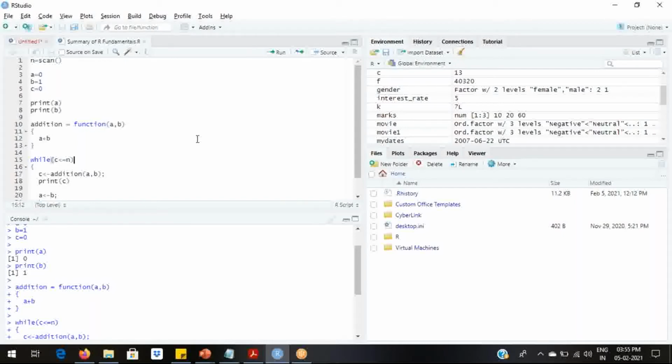So inside the while loop, that is the conditional statement, it will check for the condition. So C, which is 0, will be less than or equal to n. So here n is 8. Yes, 0 is less than or equal to 8. Then 0 plus 1, 1 will happen and 1 will get printed.